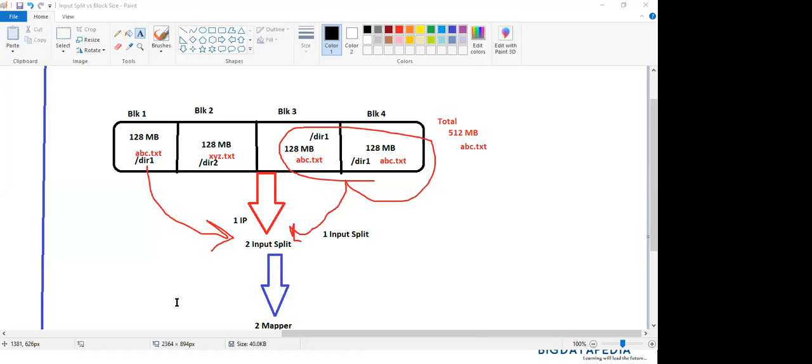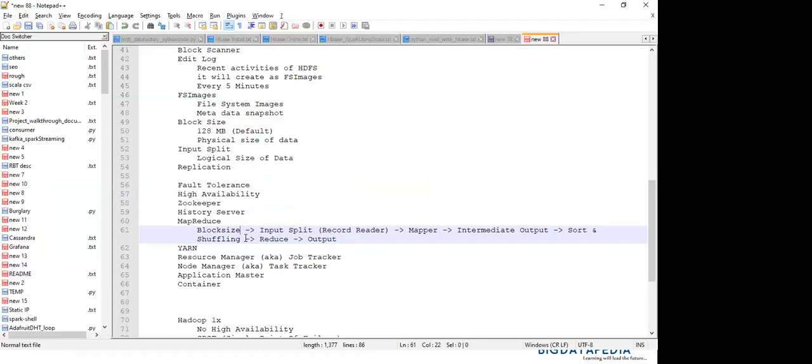The reducer will depend on the mapper, right? The reducer is based on your sort and shuffling, because if you have multiple sort and shuffling, the reducer is always based on your intermediate outputs, not the mapper. Let's say, for example, you're going to get the count value for 1 GB of data. If the number of mappers created is 2, the intermediate output will become only 2.